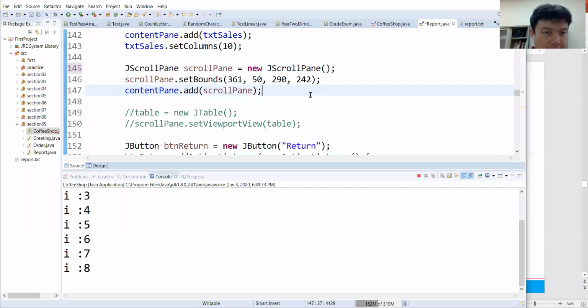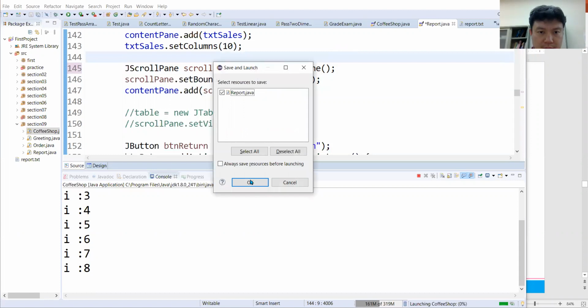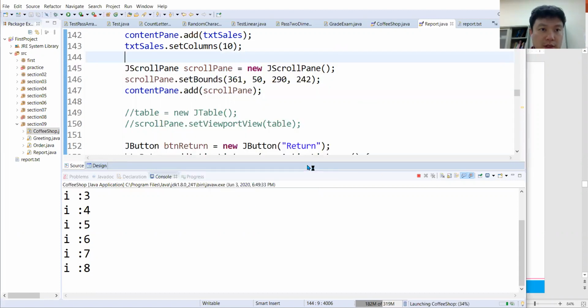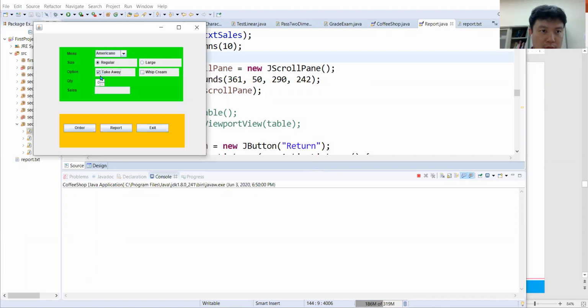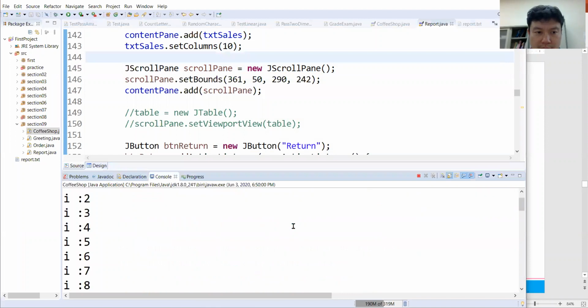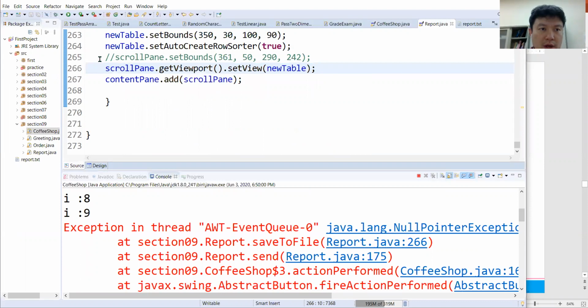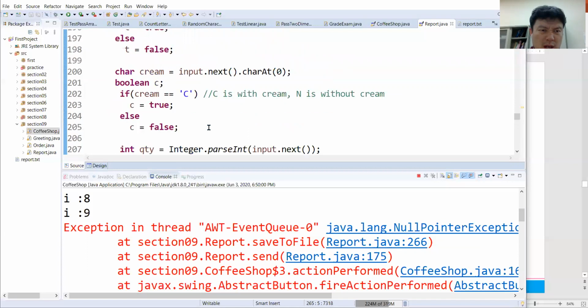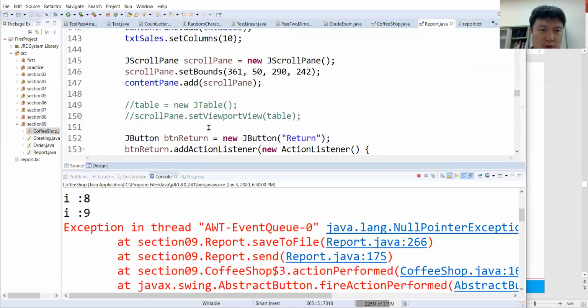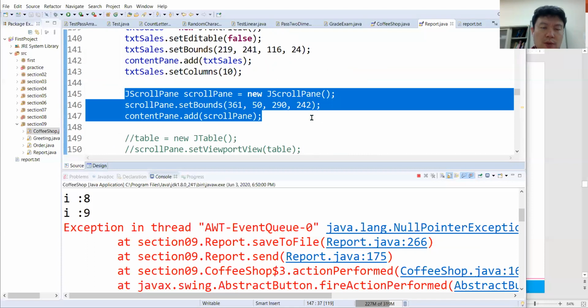Okay, so I guess this is about the scroll pane. If you have this error, it appears when you click this one. The error in Java here is about the scroll pane. The scroll pane should be available, but it is not available, so that's why it is null. Null means not available.